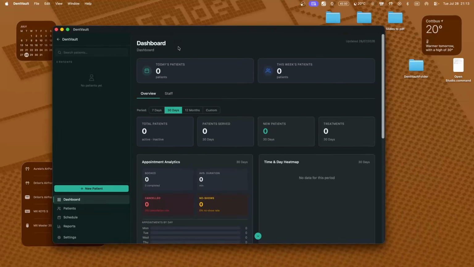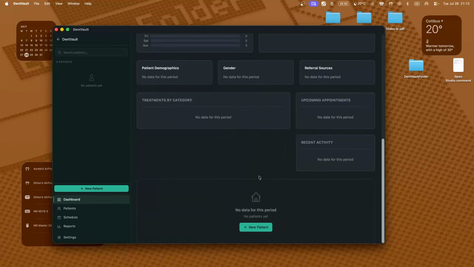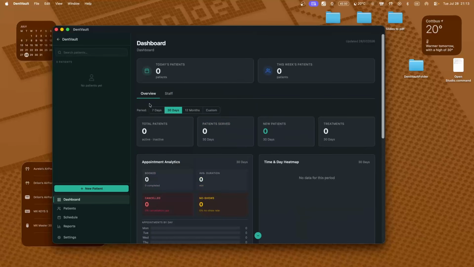So this is the first page, the dashboard, where you can see the total number of patients that you have, how many you have served or had in therapy in your rooms or in the clinic, how many new patients in the last 30 days, and so on and so forth. So this is the first main page with overall information about the clinic.